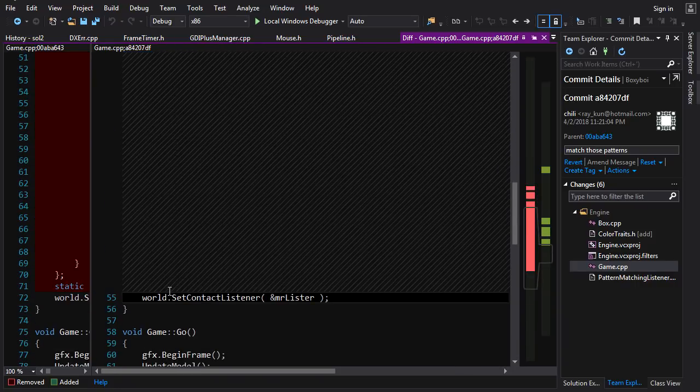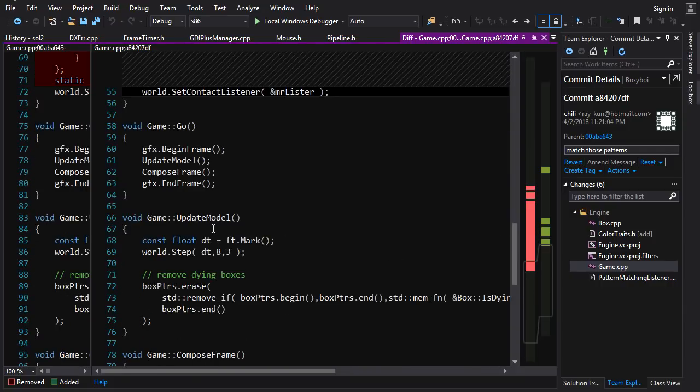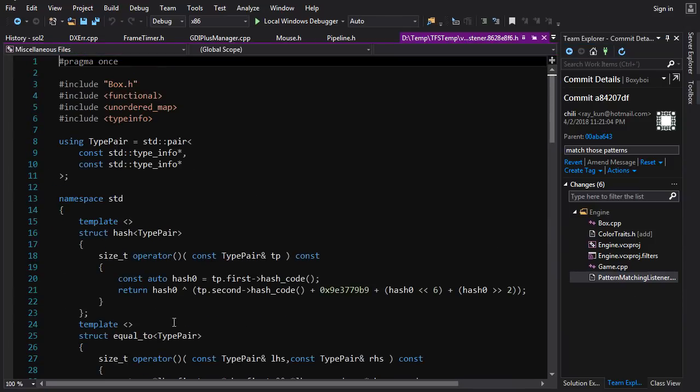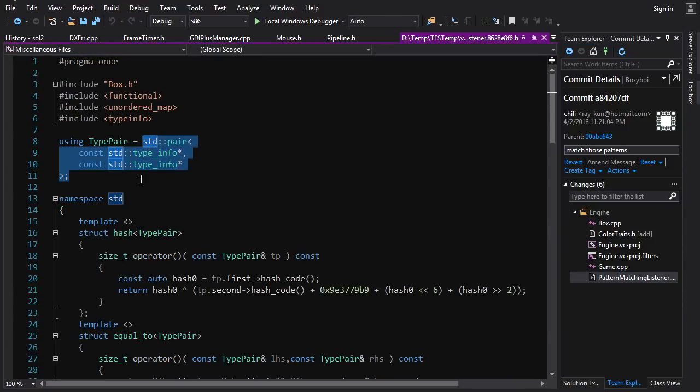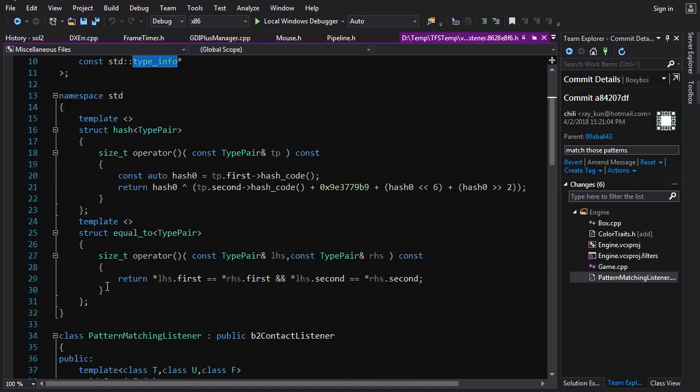And then here at the bottom, you set the contact listener to our listener object. And the rest of it is completely the same. You're still removing the dying boxes, and that's all there is to it. So yeah, the biggest trick to the pattern matching is figuring out that you need to do a pair of pointers to type info. If you can figure that out, the rest of it just kind of follows naturally.